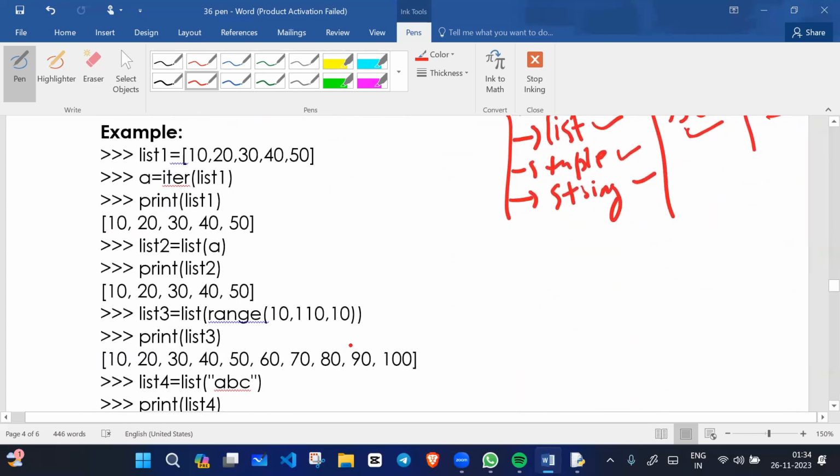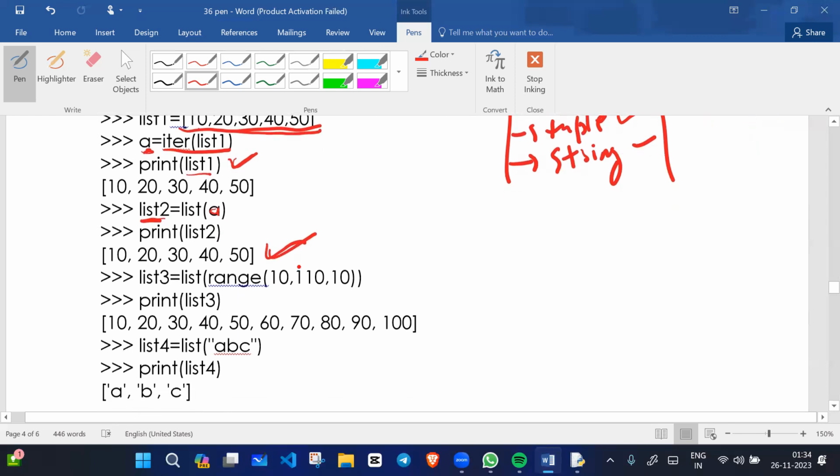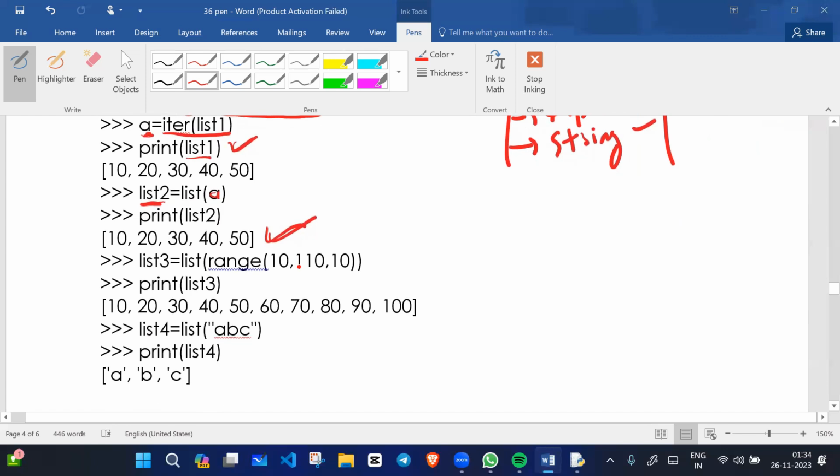This is also another example. For example, what is a list? A collection, or we can say iterable, and we are creating an iterable object and assigning it to A. So what will happen if I print list 1? All the data will print. And if I use the list method, giving A, and print list 2, again the same thing will happen. The list will print.